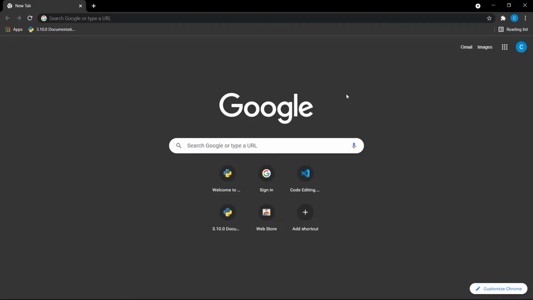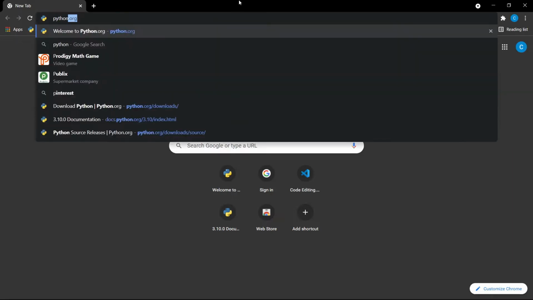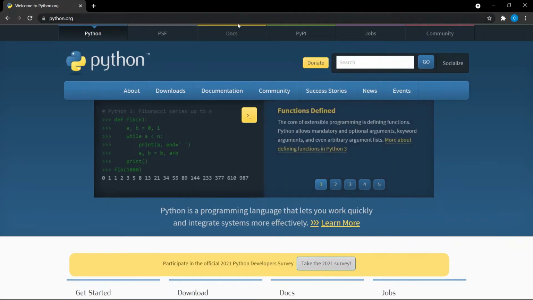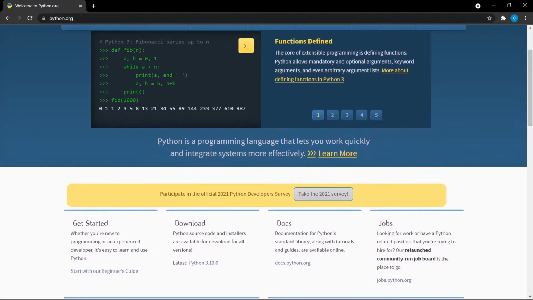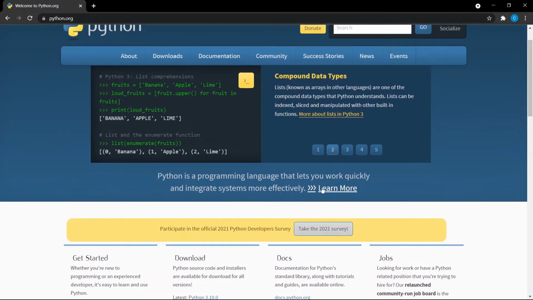My name is Destiny, and today I will be showing you how to install Python and Visual Studio Code to your computer. So the first thing we're going to do is search up python.org. This link will be the first link in the description. And here we are, and the description for Python is literally right here. Python is a programming language that lets you work quickly and integrate systems more effectively. You can learn more by just clicking that button.